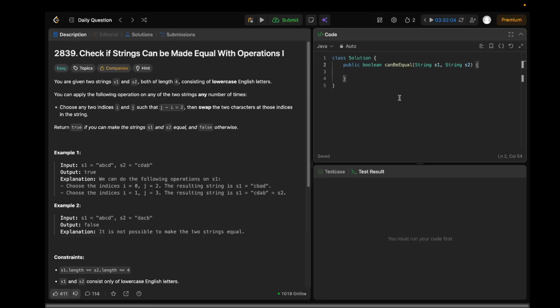So what we are given, I'm thinking of this as a sliding window problem, like we have a window of 2.